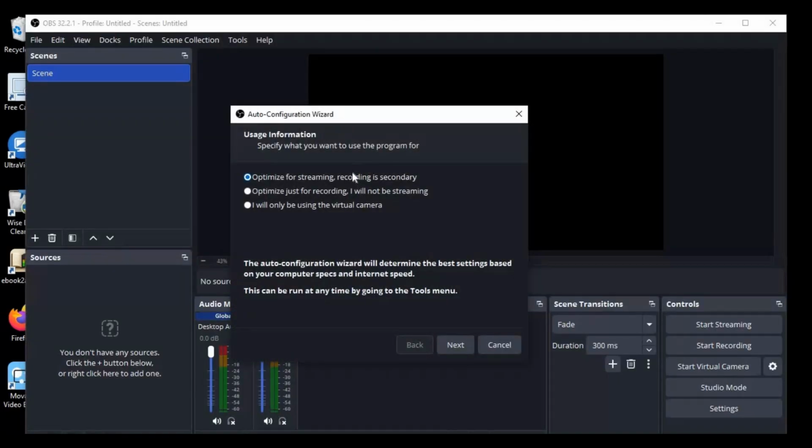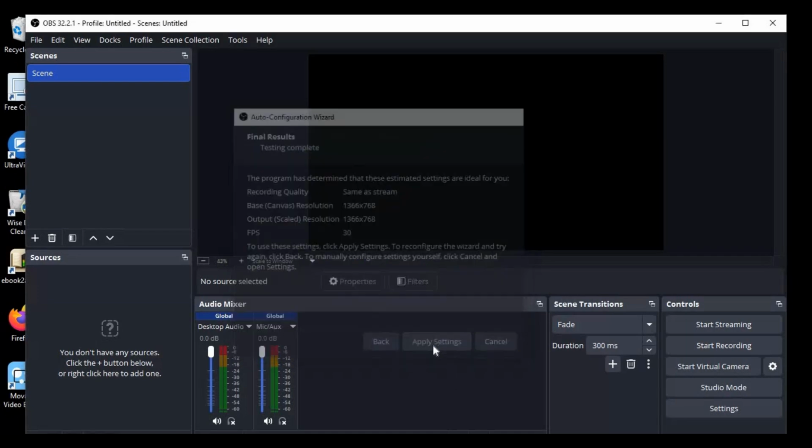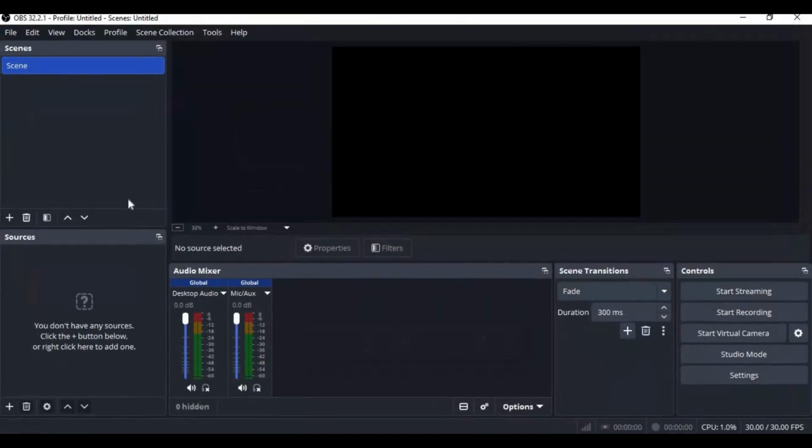This is where everyone makes a mistake. Click on the third option, "I will use OBS as virtual cam." Click Next and apply settings. Now you won't have the issue of OBS virtual cam not displaying output sometimes.